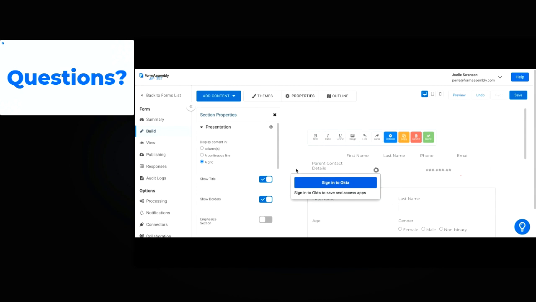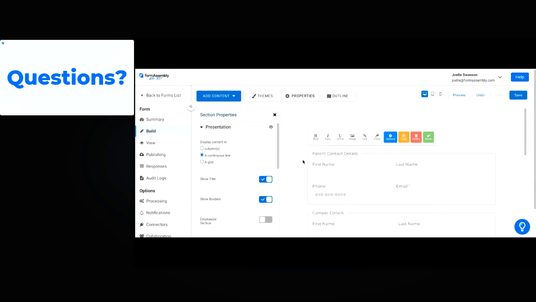So the grid, if it is a mobile device, it'll automatically go in either 2 lines or just 1 line, depending on the size of your text input fields and the mobile device. Or the continuous line, you can see here, it's got the 2 columns, and it'll automatically put them into 1 column on a mobile device.